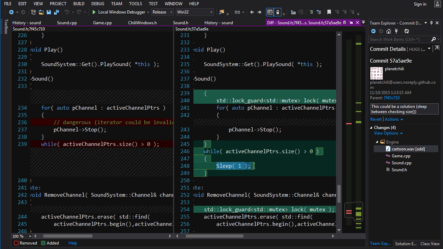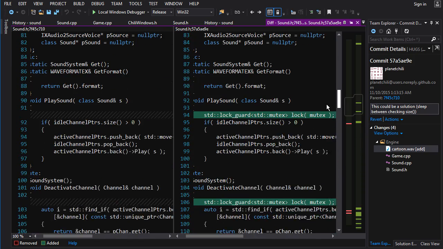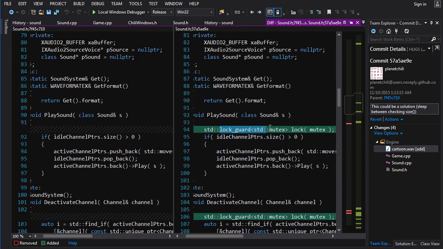Why does this sleep 1 work while the standard spinning loop here didn't work? We're not going to worry about that right now. What we're going to worry about is what a lock guard is and what a mutex is.